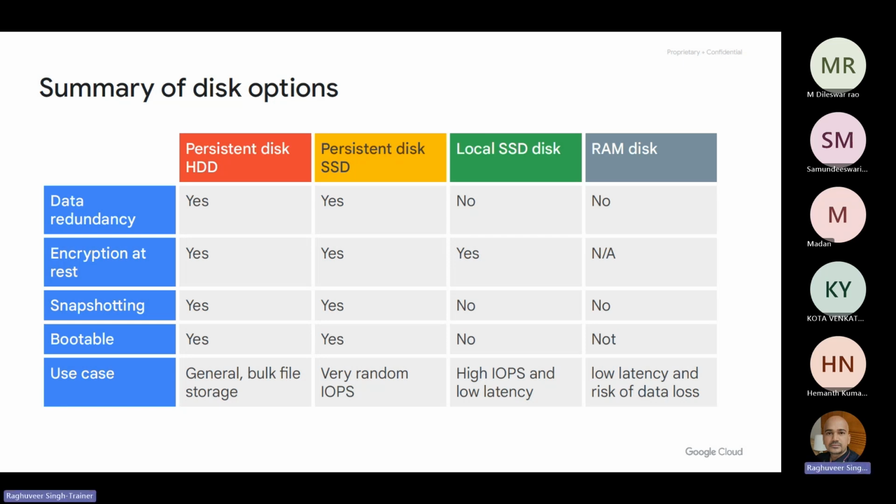SSD we can use when we require random IOPS. So for boot disk, you can use SSD. For your data drives, where you can store some backup data which is hardly getting used, you can use persistent disk. So you can use a combination. And that's how the devices are configured these days.